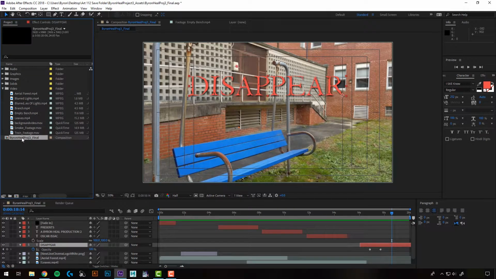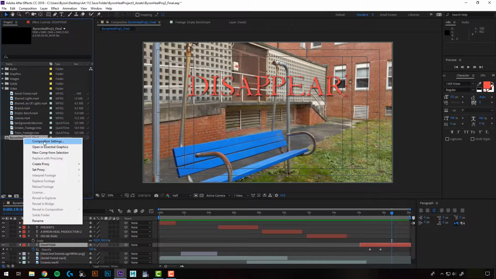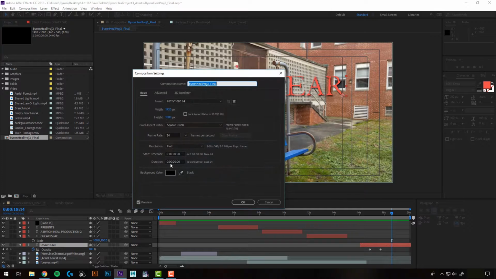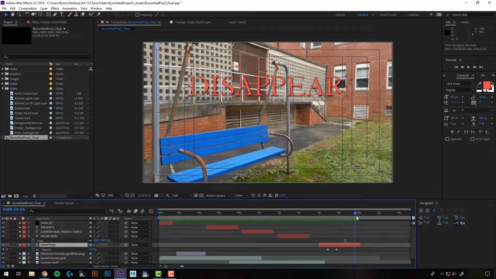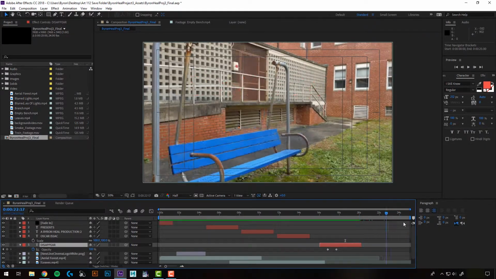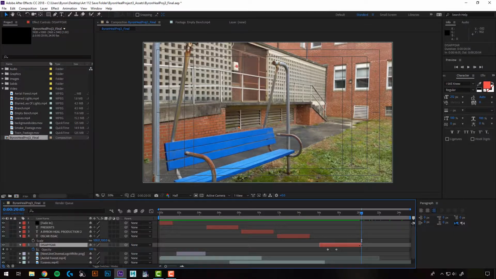I'll come over to my project panel and right click on the main composition. I'll go to Composition Settings, and this is where I can change the duration. So I think I want to add maybe an extra 5 seconds to it. So I'll set it to 25 seconds and hit OK. Now if I extend my composition, I've got an extra 5 seconds on it. I'll also extend my title here just so it stays on the entire time.